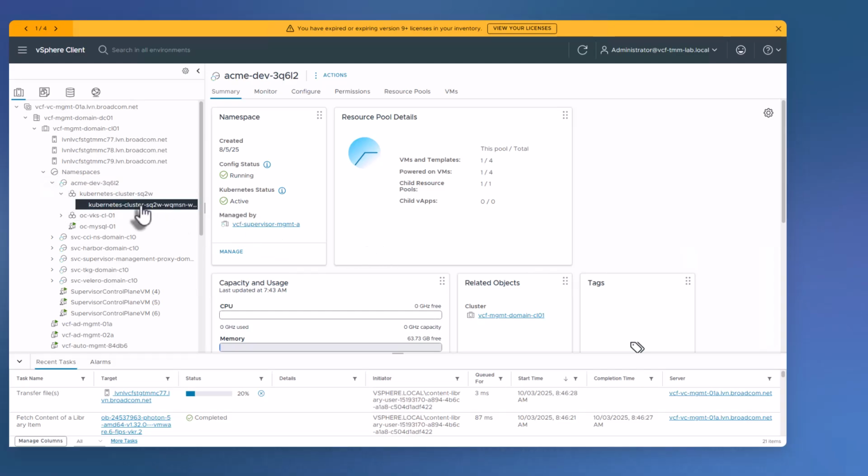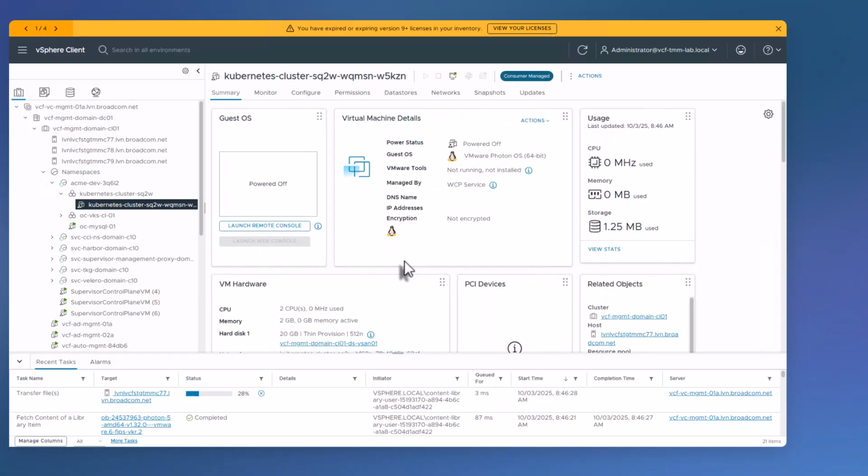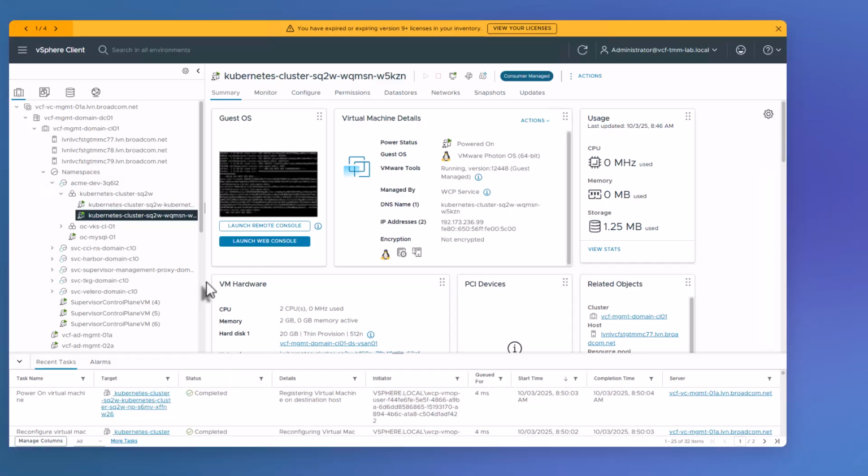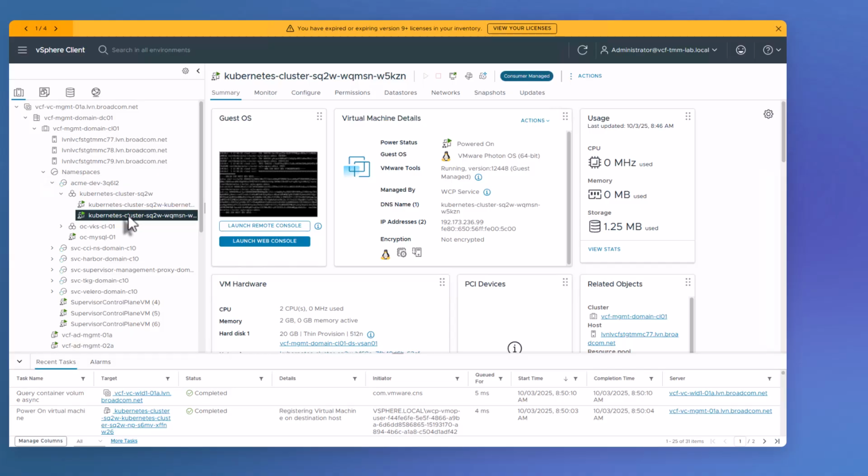So we're going to give this time for it to boot and get assigned an IP address and put on the right network, and we'll come back once it's up and running. It looks like our nodes have been provisioned and booted.